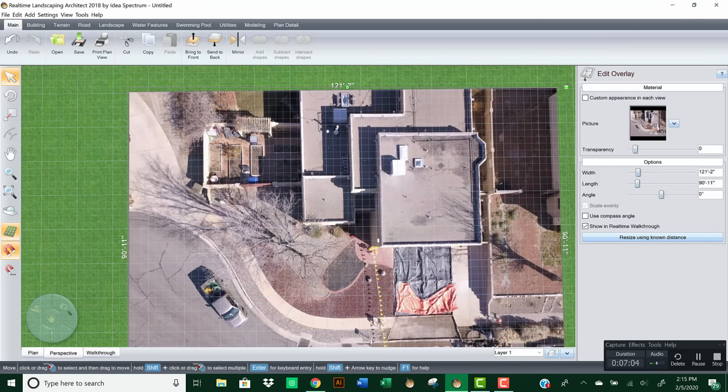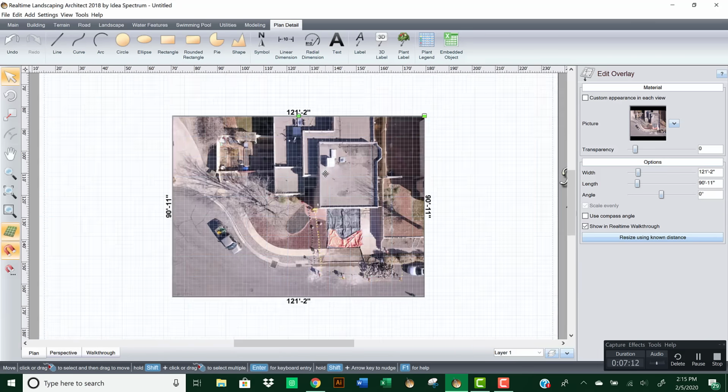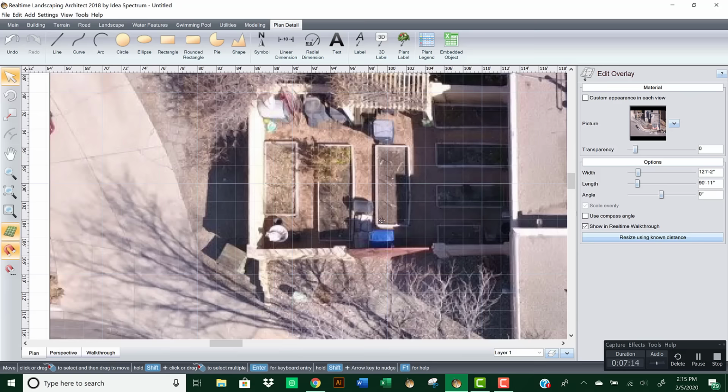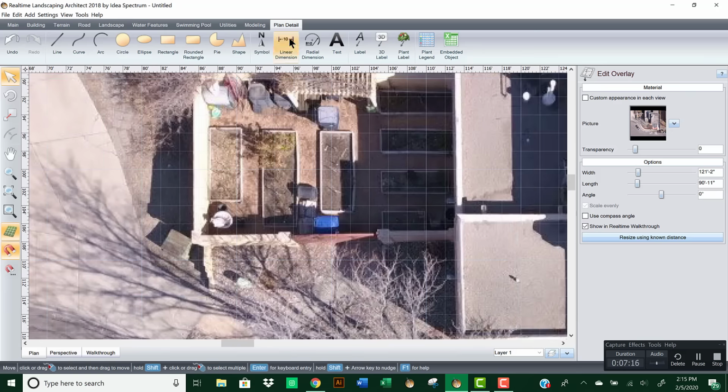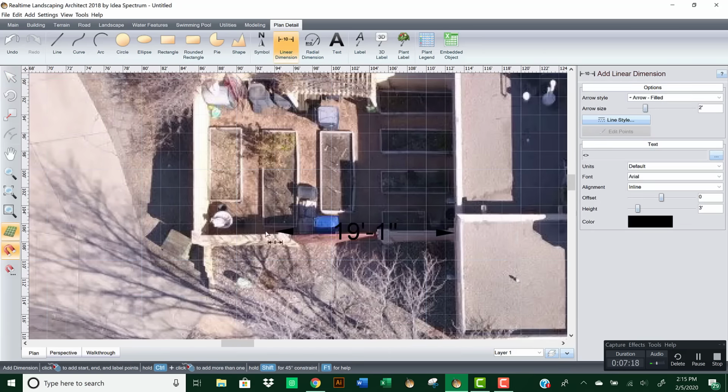So just to triple check this, I also know that this distance is about 32 feet, so I can go to Plan Detail, Plan, and click on here just to get a measurement.